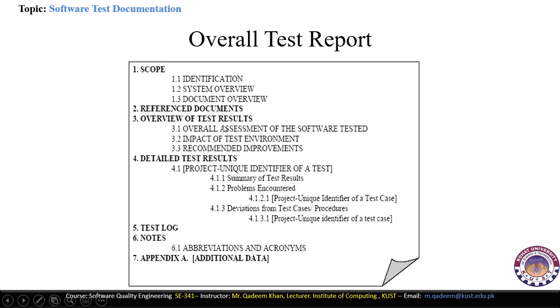Overview of the test results. Here we will specify an overview of all the results of the test, including an overall assessment of the software tested. Here we will assess the software that is being tested and the impact of the testing environment. That means whether testing is effective or not effective. And then we have recommended improvements. If there are certain drawbacks or limitations in the testing, we will recommend here that we have to retest the software on other technologies, etc.